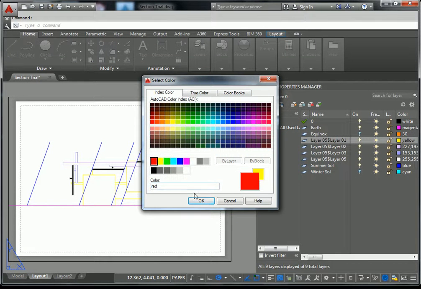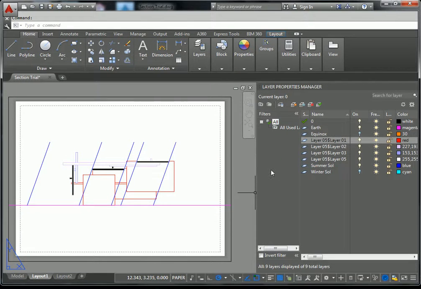Why don't you just make the background black? Oh man, that's all right. I like to be able to see the difference between model space and paper space.